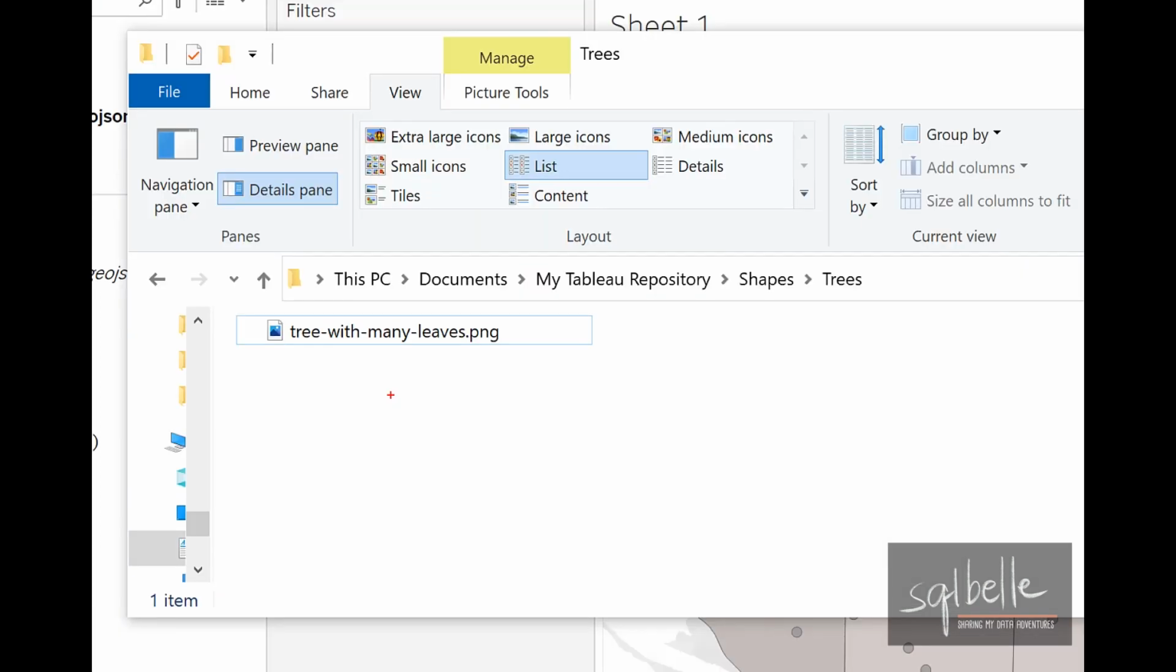Now I want to use a custom shape. Instead of the dots, I want this to be represented by tree icons. So in the Tableau repository, under the Shapes folder, I have created a brand new folder called Trees, and I've put my new icon in there. This makes this icon accessible to me when I choose the Shapes palette. So let's do that right now.